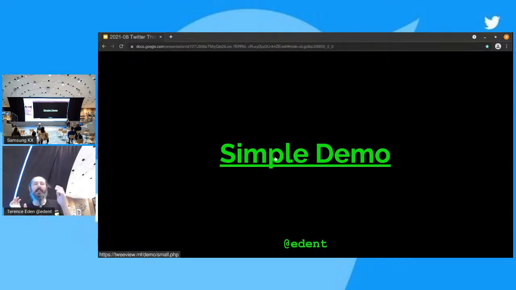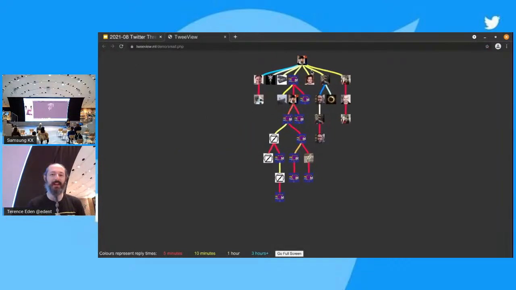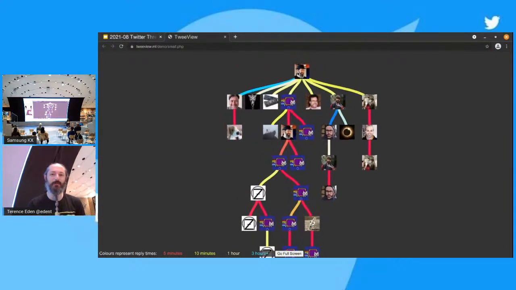So here is what a simple conversation looks like on Twitter when you break it out into a 2-dimensional tree. So here we can see this is my tweet at the top, and is that working? Yep. And so you can then see everyone who has replied to me and everyone who's replying to them. The colors here give you a bit of metadata. So red lines indicate that someone replied very quickly. Blue lines is a much later tweet.